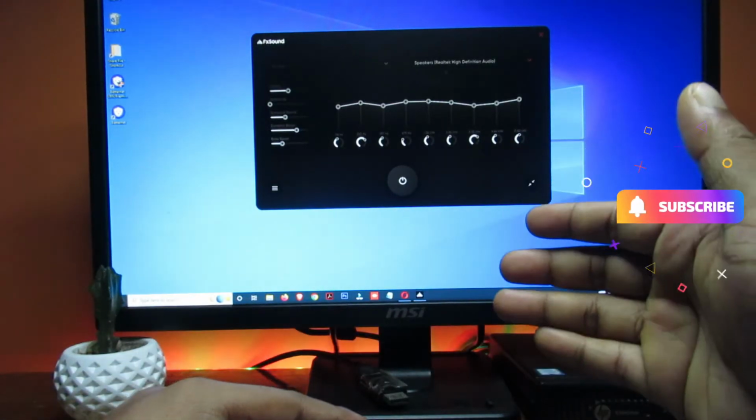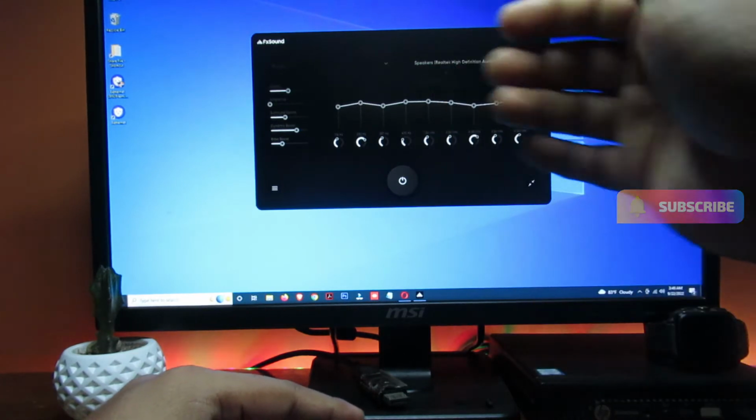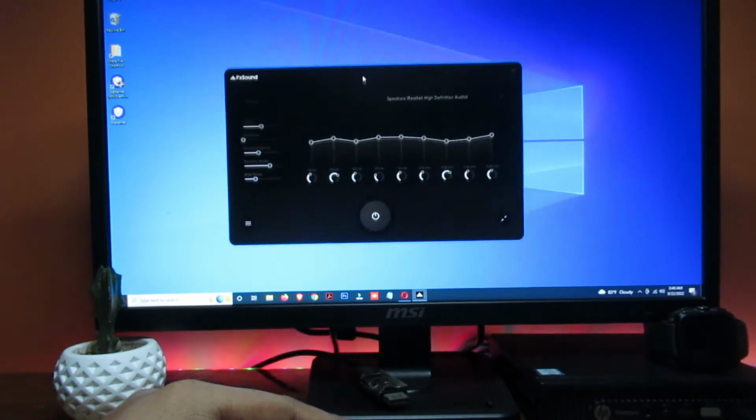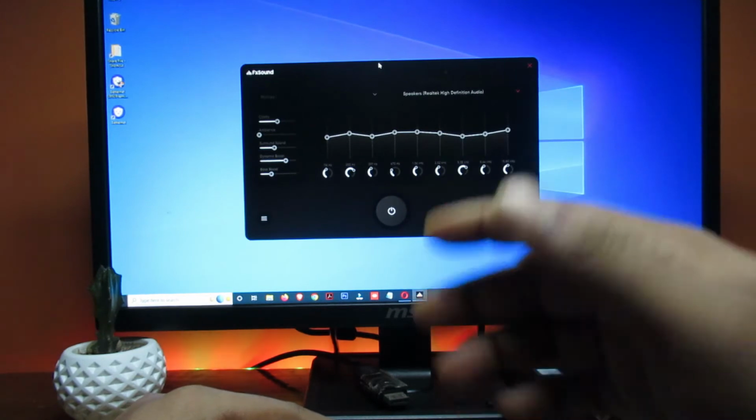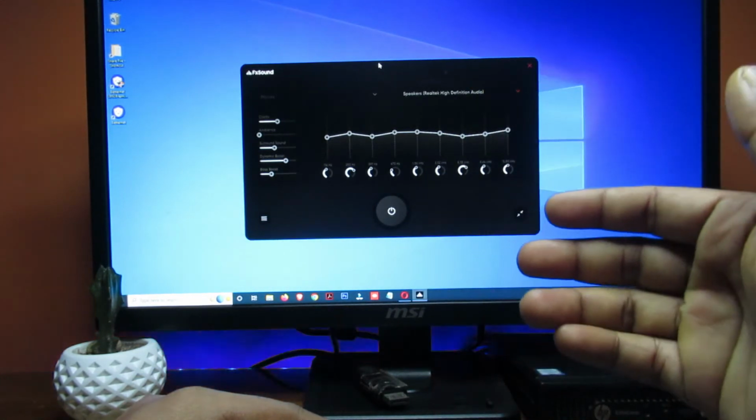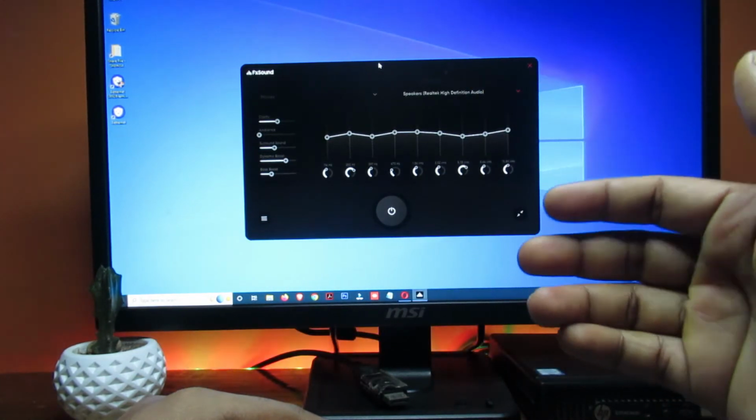Okay guys, the exciting software name is FXSound. Here you can see the software interface. Before explaining this software and its settings, I'd like to show you what kind of changes this software can make to your computer's audio.